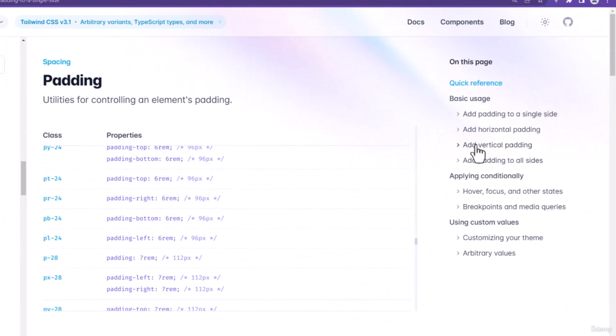Welcome back. If you were able to solve this challenge, that's great. If not, that's fine too. We'll tackle it together. At the moment, I'm on the documentation for adding padding to an element. There are hundreds of padding classes. We can add padding to all sides of an element, or we can add padding to an axis. We can even add padding to one side. The class we're looking to apply is called PB24. This class will add padding to the bottom of an element. The value is 6 rem.